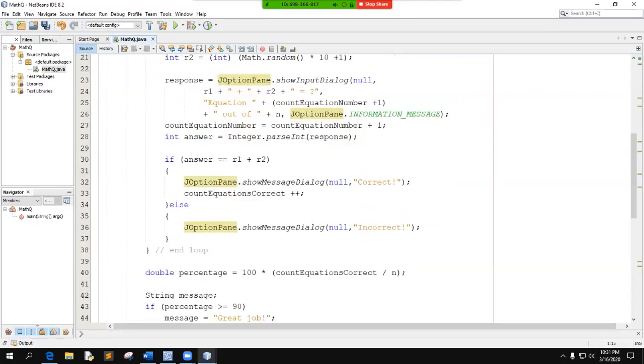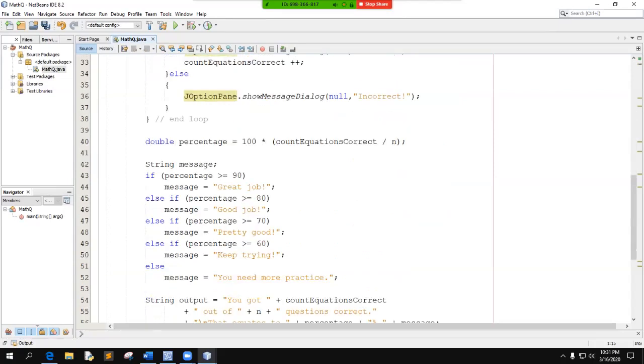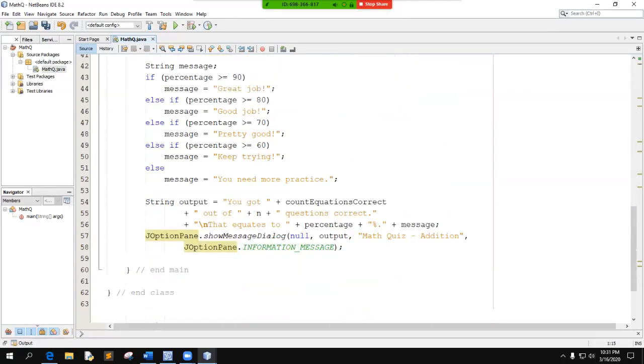Then I go ahead and check it. If it's correct, I say correct. If it's incorrect, I say incorrect. I calculate the percent correct, and based upon the percent correct, I say great job, good job, etc. That message is then used to create an output string to the user.